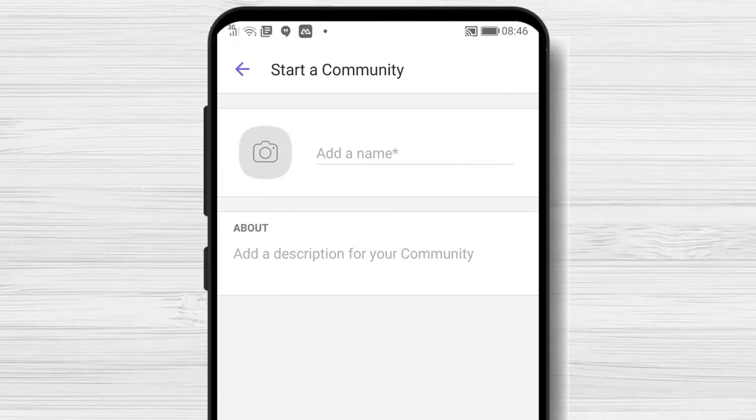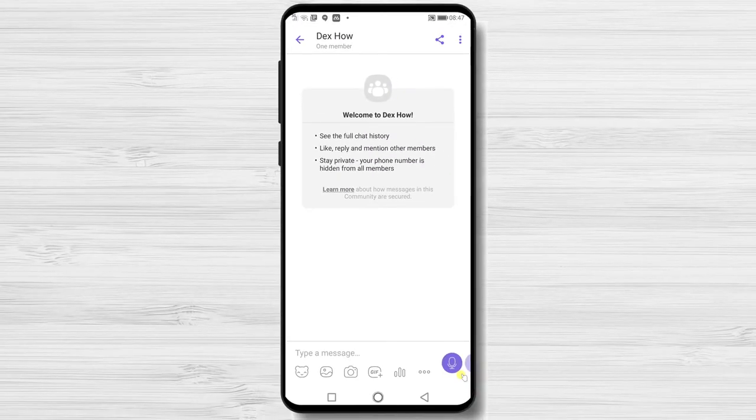Write the name of the community. Tap on the image to add a picture if you want. Also, write a description for the community. Tap Done. Your community has been created on Viber.